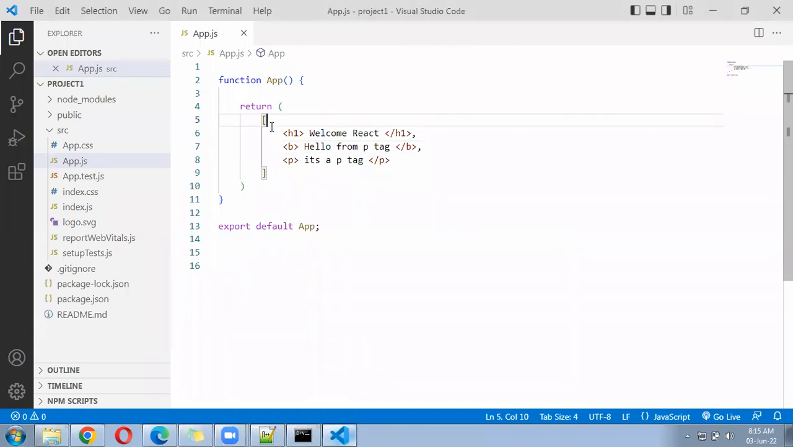The first method: if there is no parent tag and only one tag, we can use the single tag directly. If we have more than one tag, we must keep them inside a parent tag. After that, if we have more than one tag, we can use a user defined tag also. We can use an empty tag also, as well as the square bracket array concept. So this will help us write the JSX.